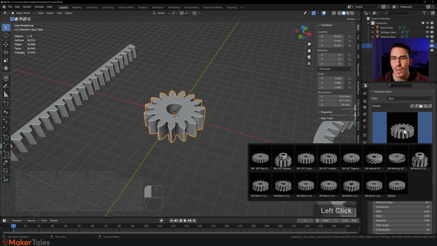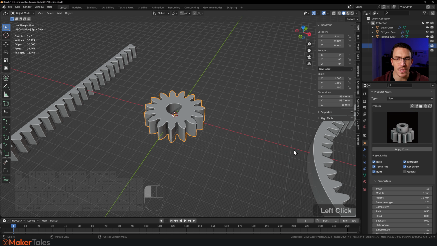You know what? I really want the set screw of this gear, though, on that one. So I'm just going to turn those all off. Actually, no, I want the bore of that one. I want the extrusion and the set screw. I'll click apply, and that adds it to the gear. So it is very, very powerful.